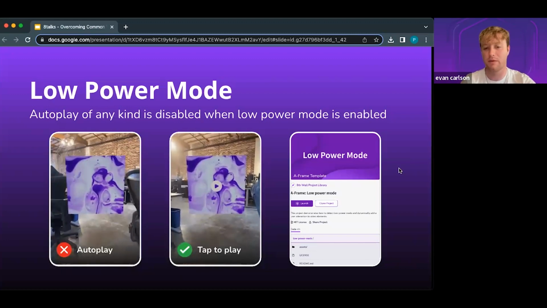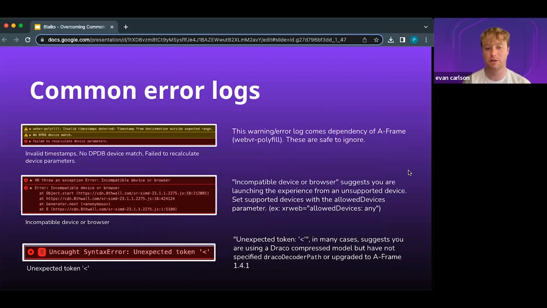Cool. Finally, we just have some general troubleshooting tips for y'all. Here we have kind of an error glossary. These are common errors and warnings that come up.